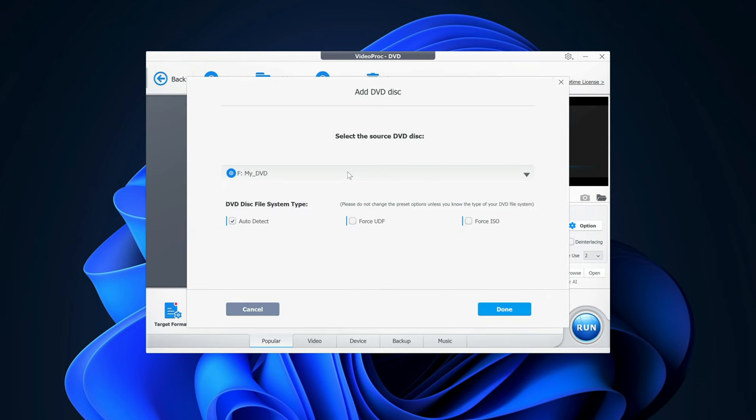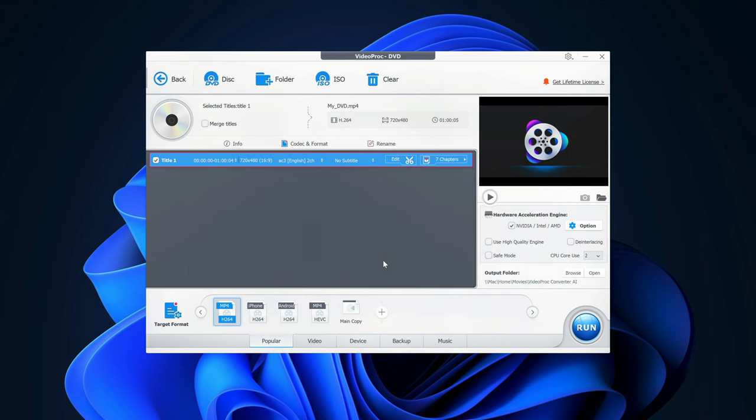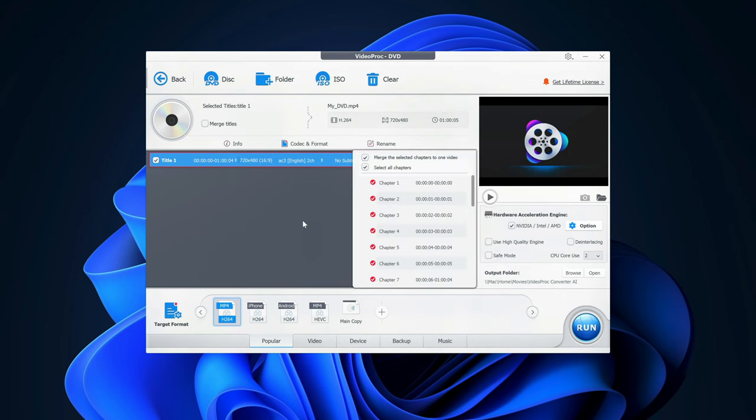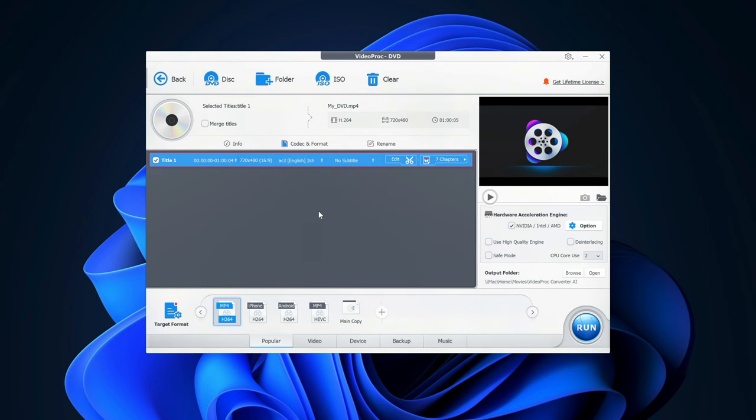And it automatically recognizes my DVD, so I click on done. Now it adds in. This is my DVD. There are 7 chapters in here. I just let it tick all of them because I want it to be combined into one single video file. Next, you need to click on target format.